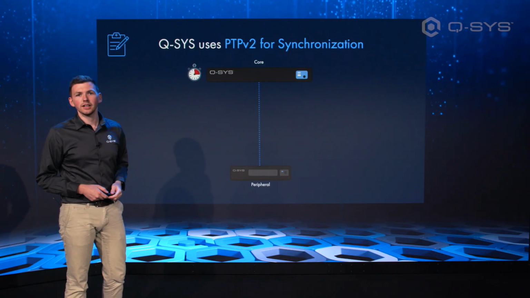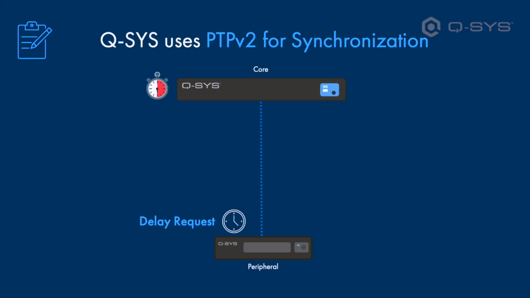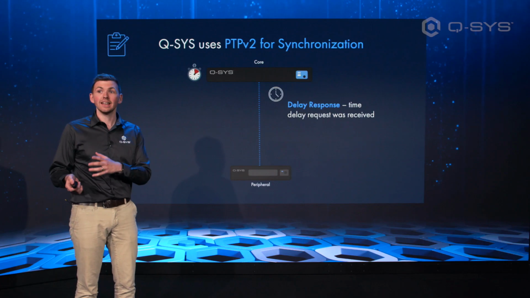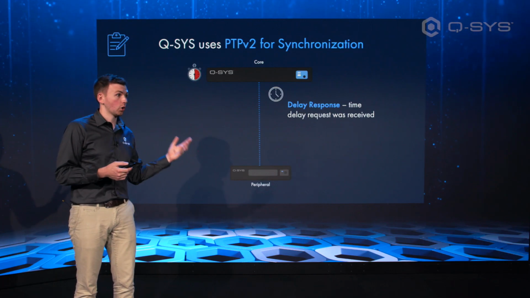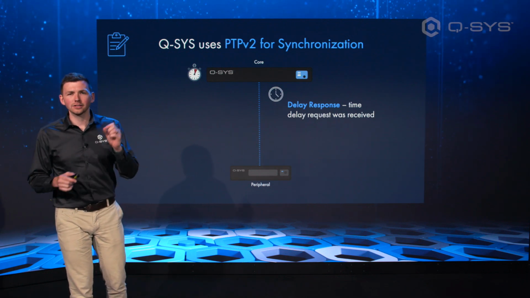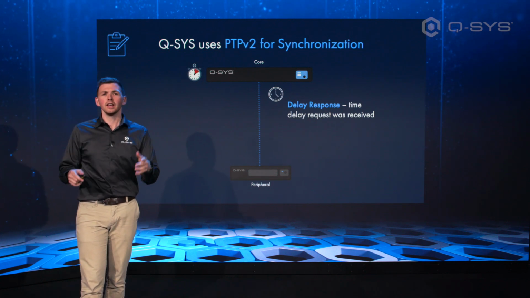And that peripheral device is going to respond. It's going to ask for a delay request, all right? It's going to send this delay request back up to the clock leader, and the clock leader is then going to send a delay response. And that is essentially the time at which the delay request was received. Now, the important thing here is not actually all the detail of how all these packets communicate with each other and how this works. If you really want to find out exactly how it works, go and look on Wikipedia. That's what I did. There's a very nice diagram that explains it all really, really well.